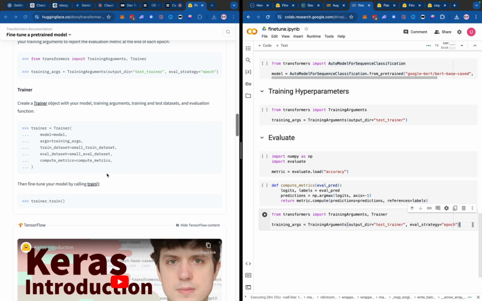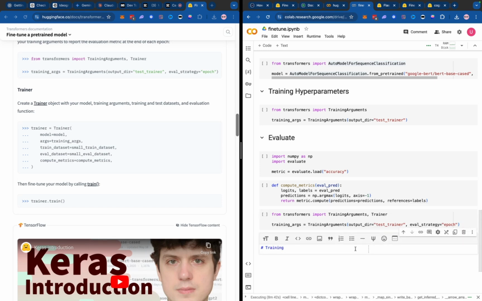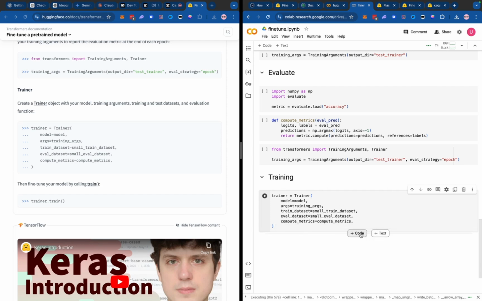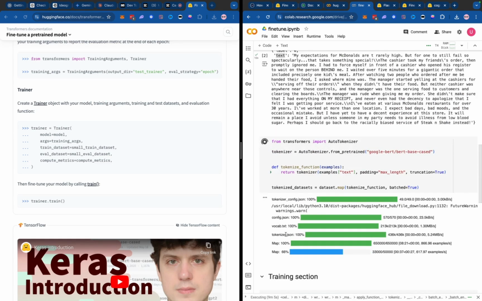Right. Then this is where the trainer takes place. So create a trainer object with your model and training and test data sets, and fine-tune your model. Okay, so let's do this. And then with this one, we can just initialize the training function, and then we can kickstart the training itself. So we'll just do trainer.train.